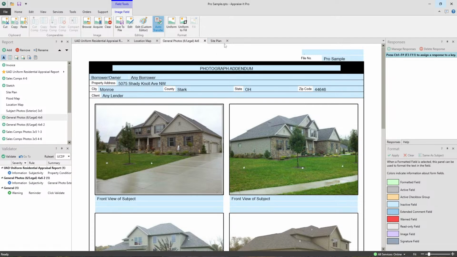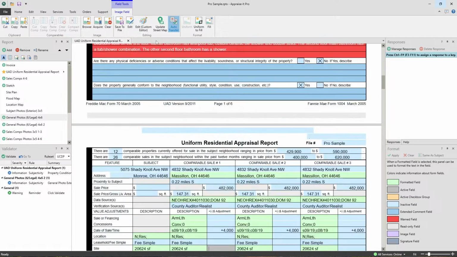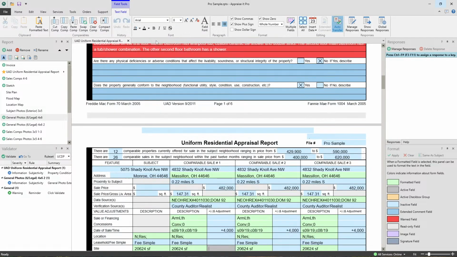It's very, very similar. And then when you don't want to view anything anymore, you can just click on the X to get rid of it. It's not removing it from the report. It's just removing it from the tab bar so that you're not looking at it any longer.